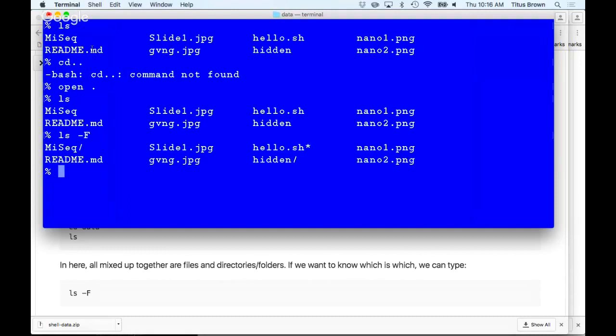So that's arcane, right? This is how you can impress your friends. Well, I don't know if you really want to impress your friends, but this is how you can impress them by showing them you know what minus capital F does to ls.